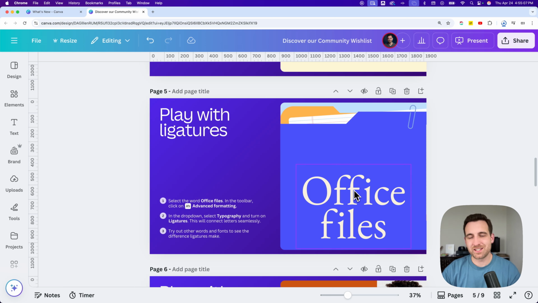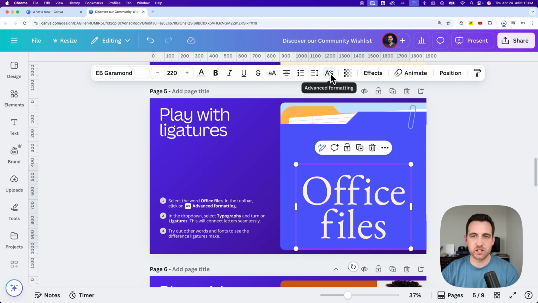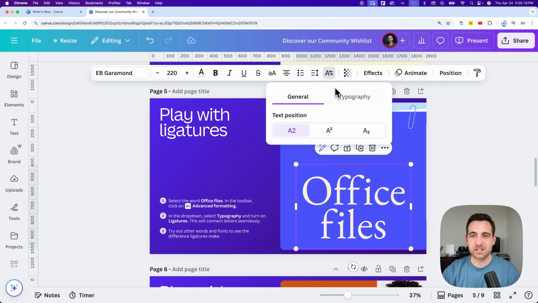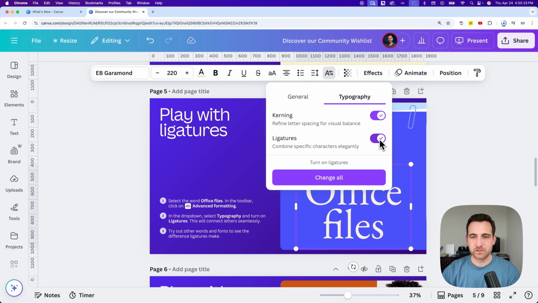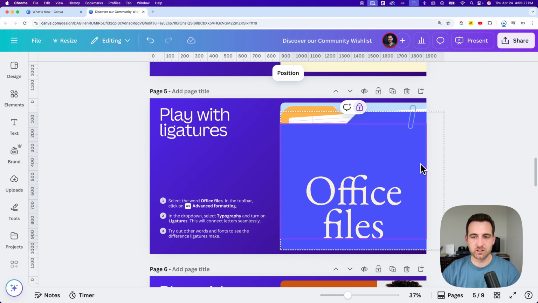If we click on Office Files down here, this font has some ligatures in it, and we can turn those on by going to the Advanced Formatting tab or button in the toolbar. Drop that down, go to the Typography tab, and then here we can turn on ligatures. So we can click that, it'll turn on ligatures, and if we click off of here, we can now see that we have all these different connectors and ligatures that were added to that text.